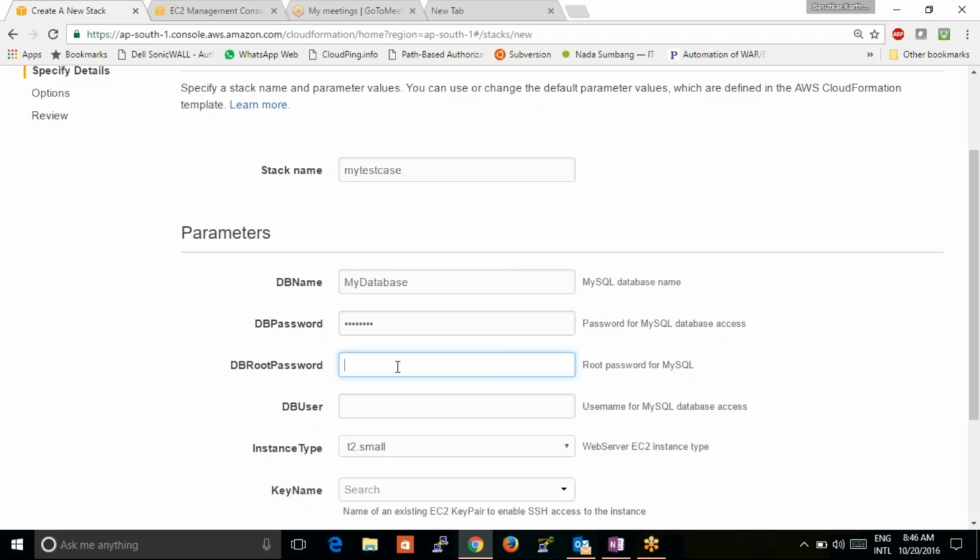So might be tomorrow in your interview, he'll ask, can we create key pairs while launching a CloudFormation stack? They ask questions like that.